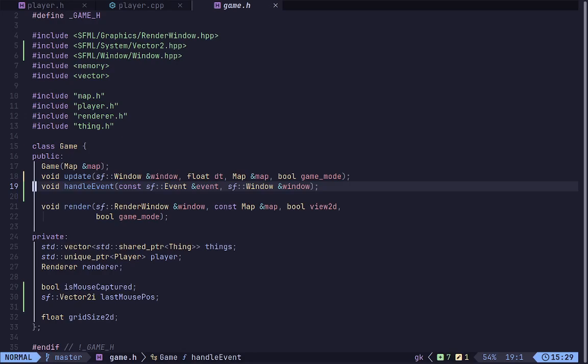So we have got this update and handle event here that's going to be used for actually, depending on what keys the user has pressed, we're going to capture or uncapture the mouse, and we're also going to handle all of the movement.